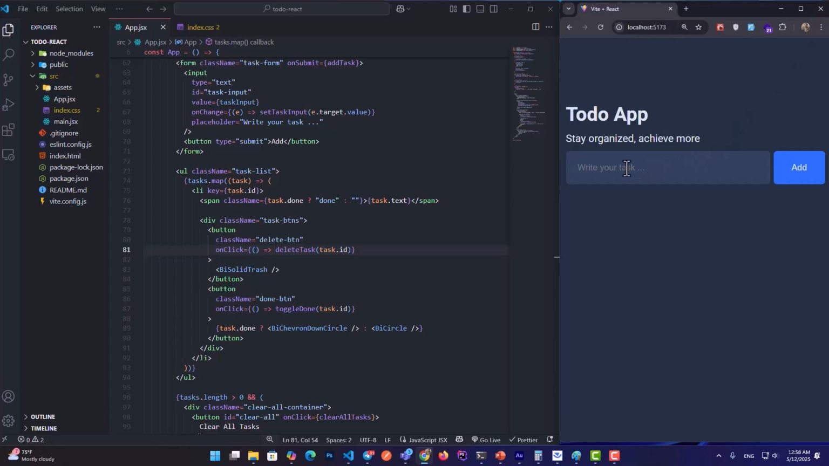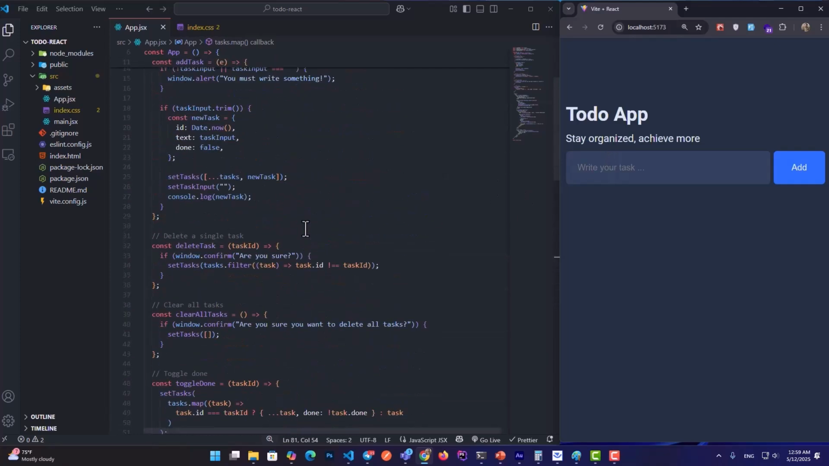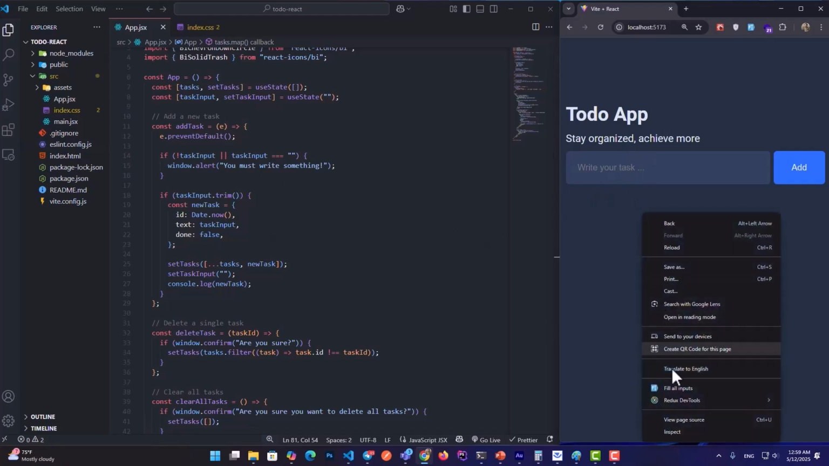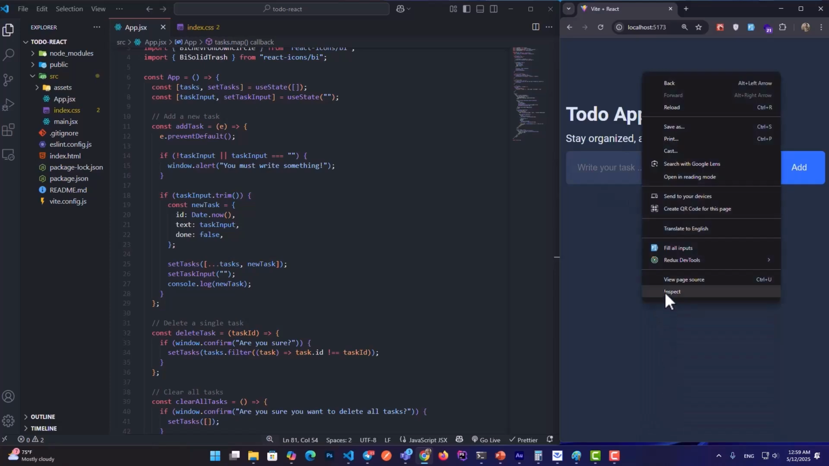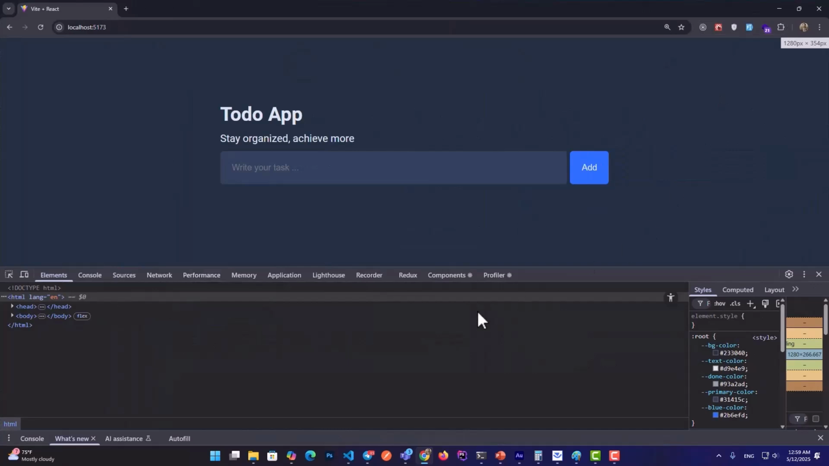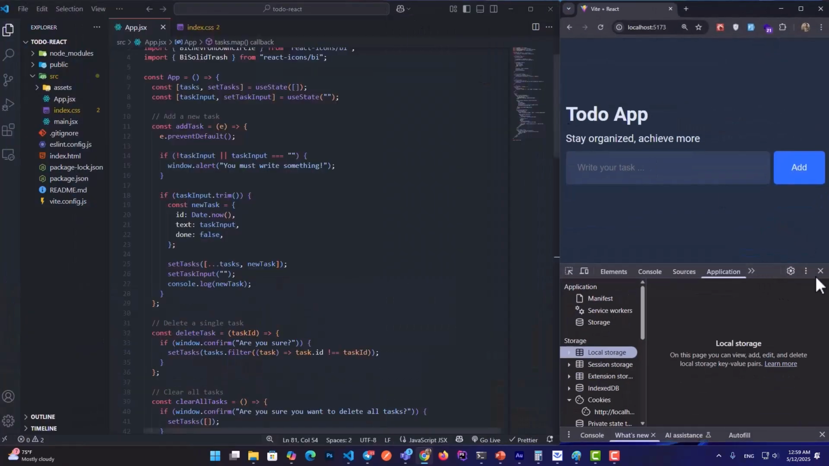So we need these tasks to be there if we want it to be a fully functional to-do application. So in order to do that, we're going to use local storage. And using local storage, we can save our tasks inside the local storage. Here, let me make this one big. Well, Application here, Local Storage.